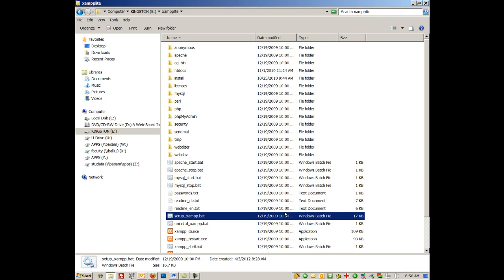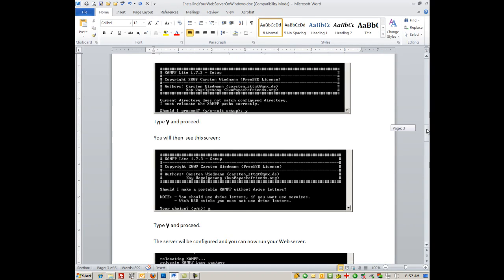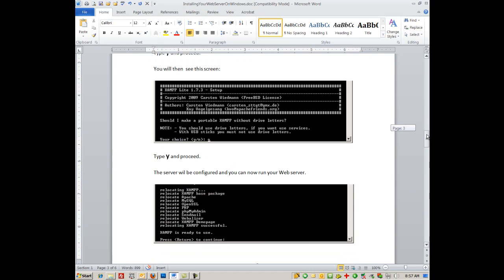If you did not see those screens because you installed your XAMPP folder to a folder inside your USB drive, then you will see these screens. So if you installed inside a folder on your USB drive, you will see this screen. Type Y and proceed. Then you will see this screen. Type Y and proceed. The server will be configured in much the same way as you just saw, and you'll now be able to run your web server.